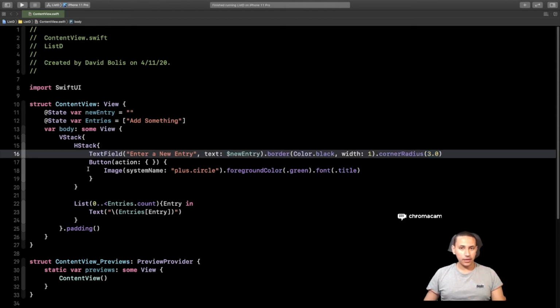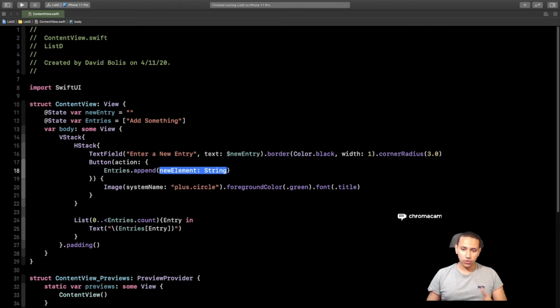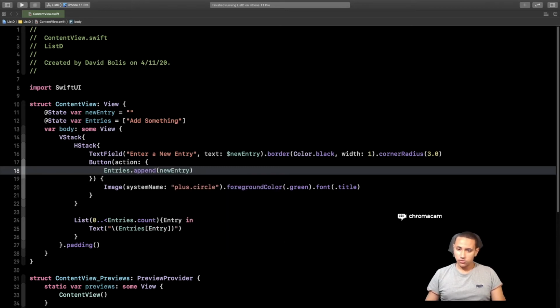Now let's get to the actual action. The only thing we need to do, and this is very simple, is we're simply going to type in entries.append, and then we're going to pass in new entry, which is the value from the text field. So let's go ahead and do that. We're going to type in new entry, and that's actually it. You've just completed the app. Let's go ahead and run this project and see how it will look this time.